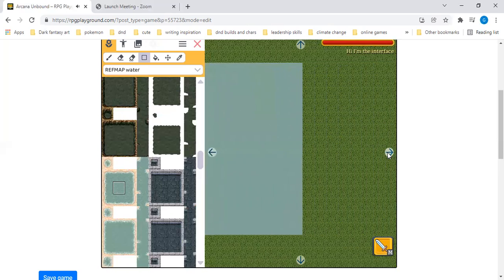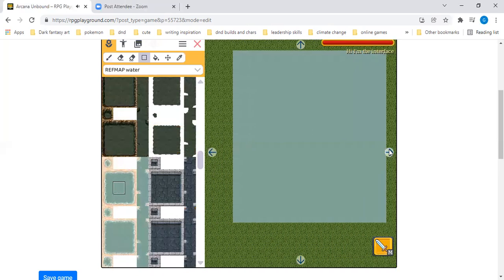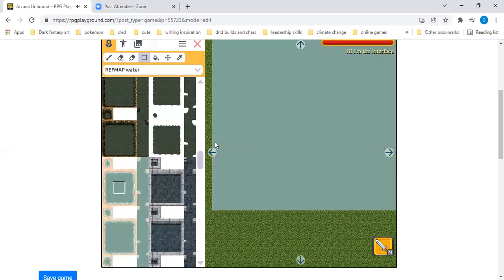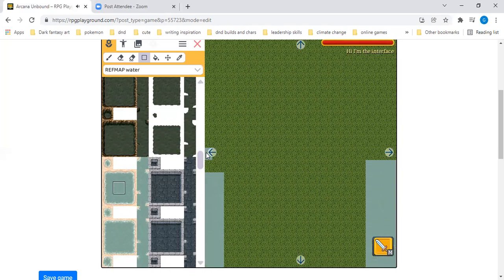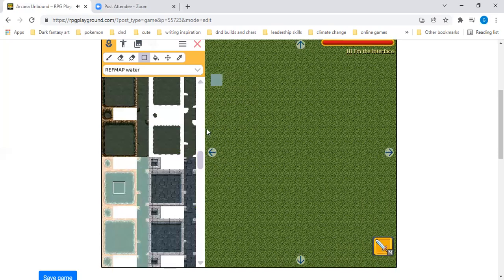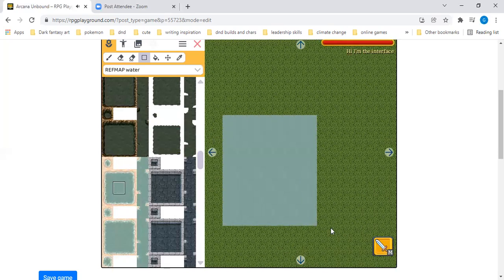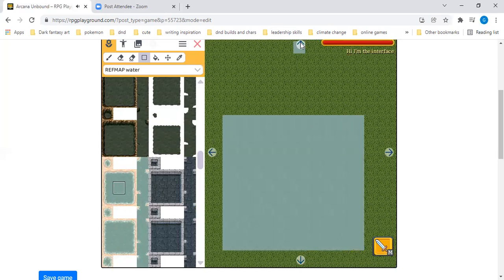Whoop, just big swaths of sea. I don't want to put in too much because I feel like excessive tile painting can kind of bog it down. And if I'm going to have islands dotted throughout, then I might as well just have those islands. It's not all going to be ocean.